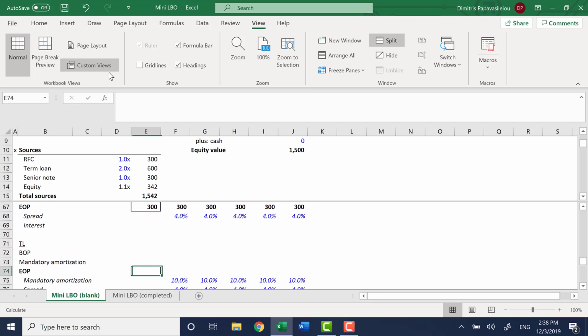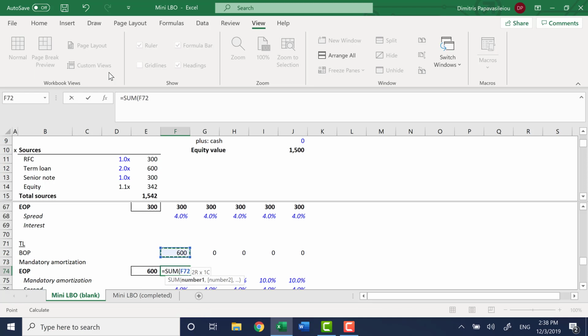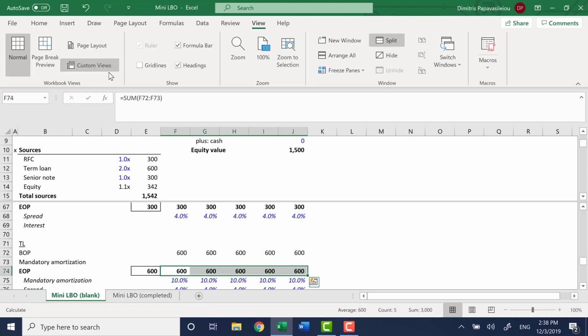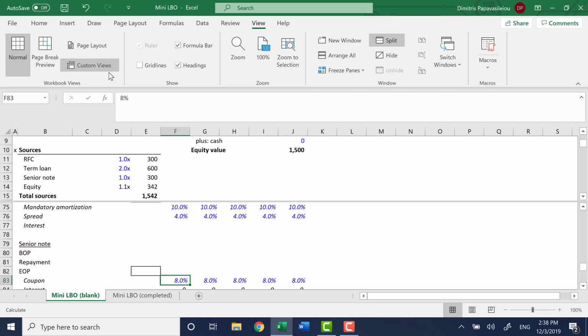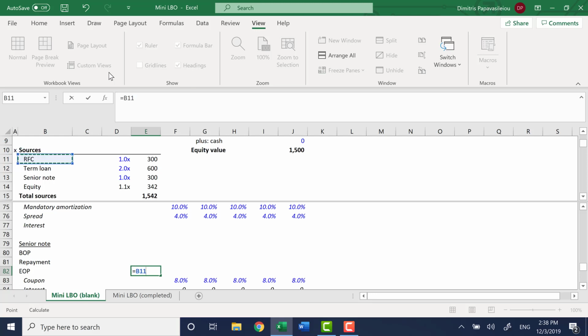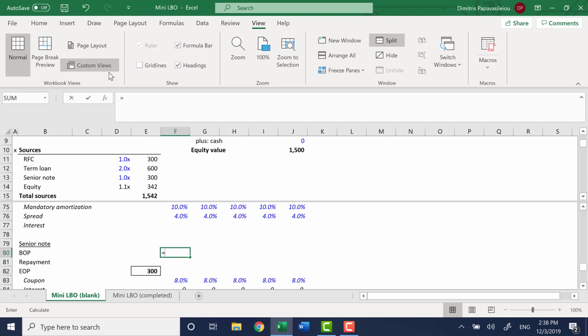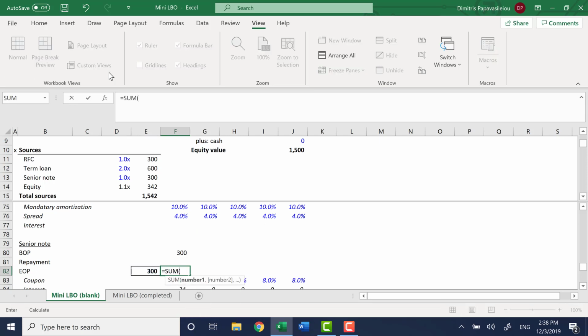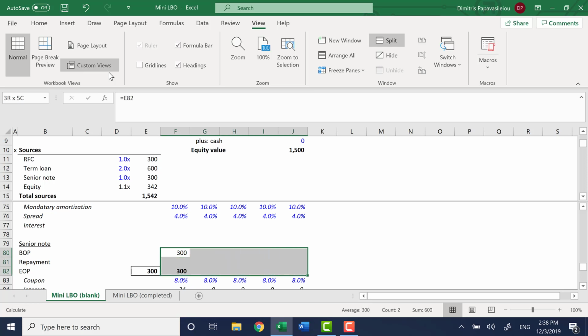Let's do the same for the term loan. The term loan, the starting balance is going to be equal to 600. We get this from our sources. We build the roll forward again, copy to the right, get the sum. And finally, we move to the senior note, which we're going to do the same thing. We pull the number from sources. It's the senior note over here, 300. And we build the roll forward. And we copy the formulas to the right.